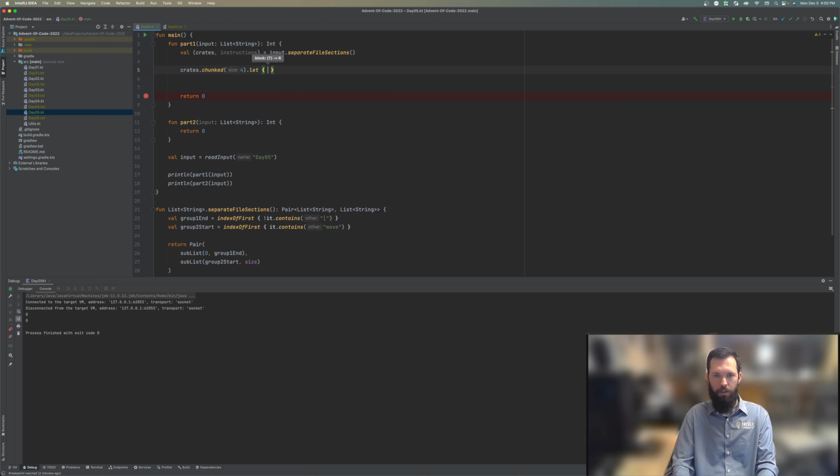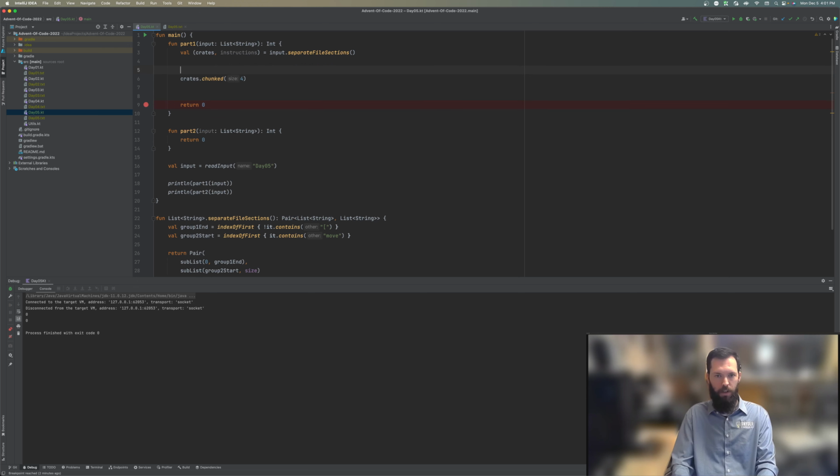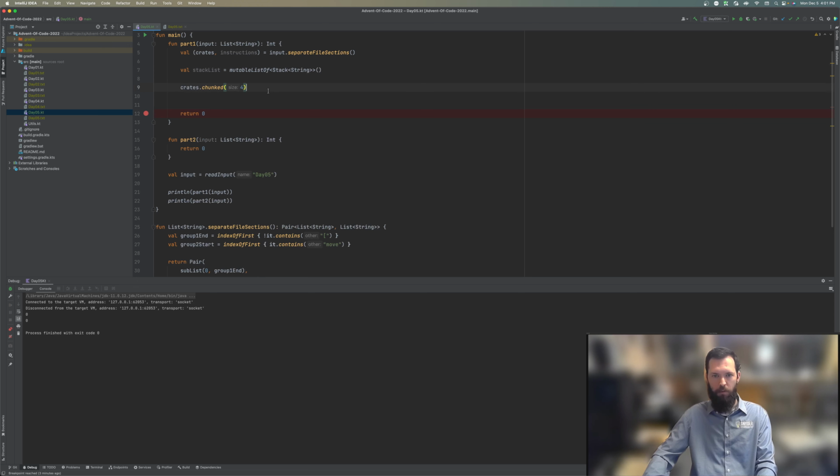Let's see, what are we going to do with that? We need to transform it into stacks. So we'll say a stack list. We'll say mutable list of stack of string. We gotta import stack. Okay, so we're gonna need that, but for now, let's just look at what our chunked crates look like.